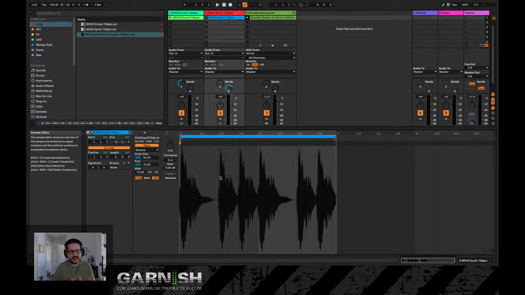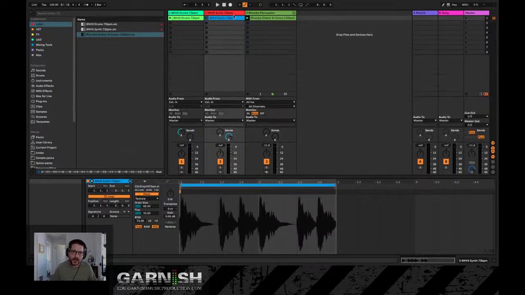Is one better than the other? No. I like using both, and I think you'll discover that you'll find some benefits to just using audio loops, and you'll find some benefits to just using MIDI clips or MIDI loops. So anyways, we're not going to spend too much time talking about MIDI. I want to get back to audio.